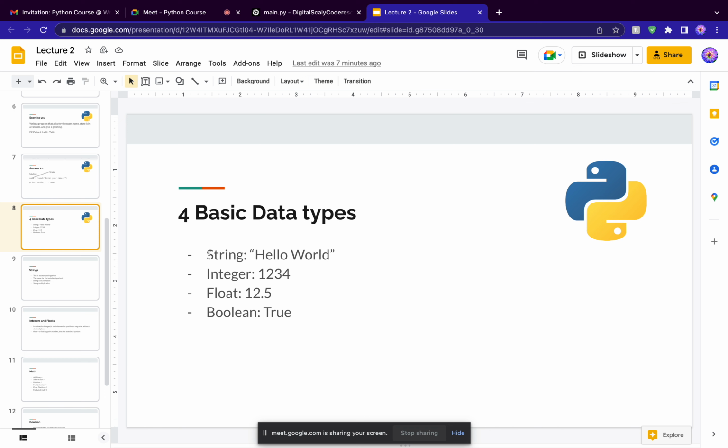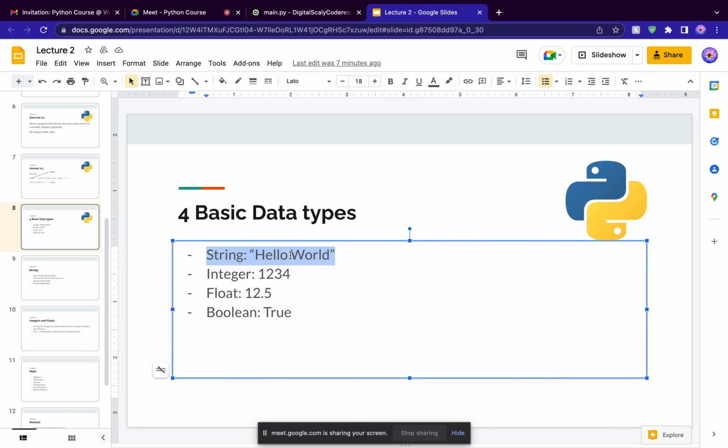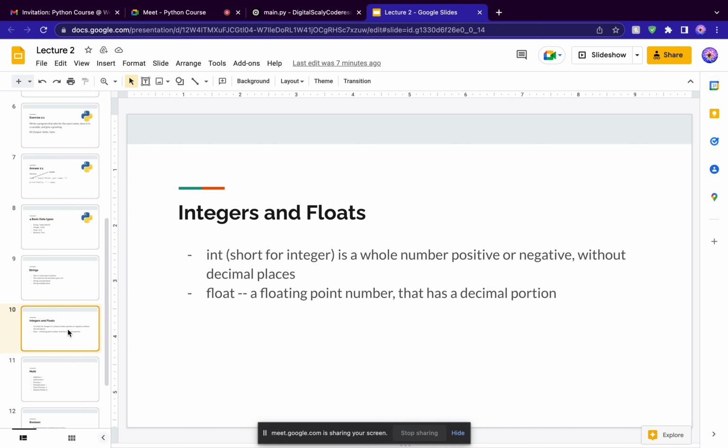So we went over string, and here was an example. Hello world is a string. And now we're going over integers and floats. So int, short for integer, is a whole number, positive or negative, without decimal places. And then float is a floating point number. And that basically means that you have a decimal point in it.